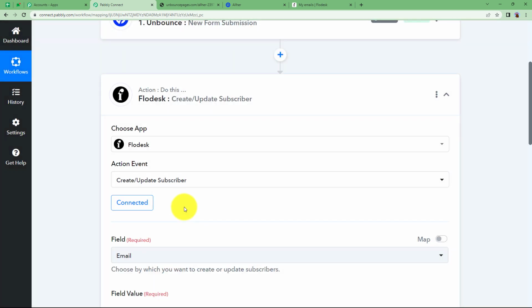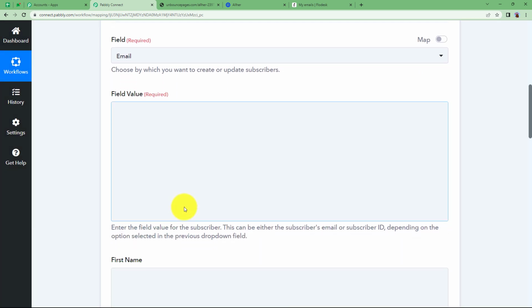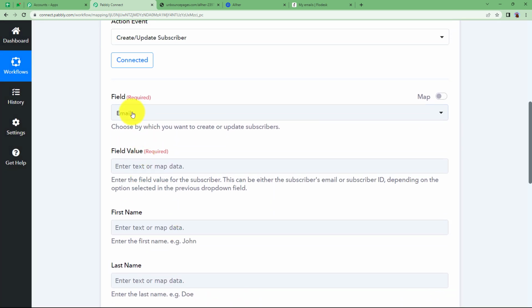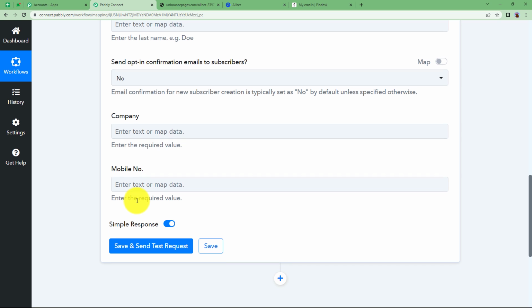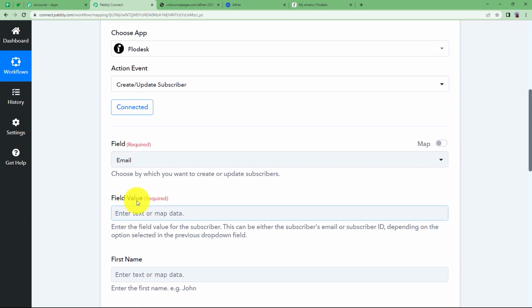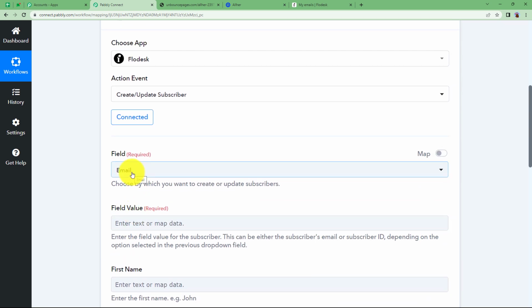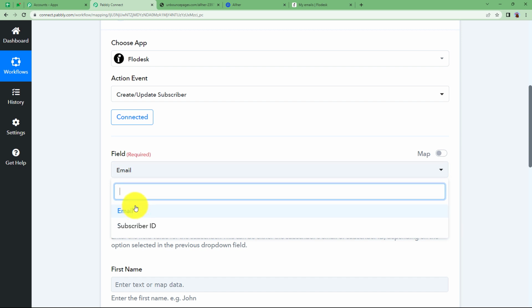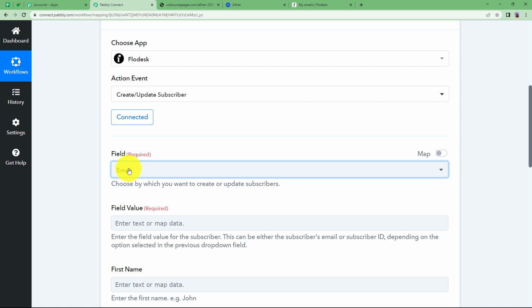Yeah, it's done. See, now you have different fields to be filled over here, which is the field by which you want to identify the subscriber, the value of that specific field, names and mobile number, company, and other details are over here. Alright, so what is the field that is the identity of our subscriber, a subscriber ID or email. We do not have an ID, but we do have an email. So we can take email field over here.